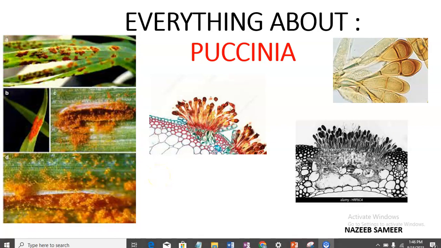Hello, we were going through the survey of fungal module. So today's agenda will be to see Puccinia, that is the fungi which will be causing stem rust or leaf rust in wheat plants. So we officially start Basidiomycota today.